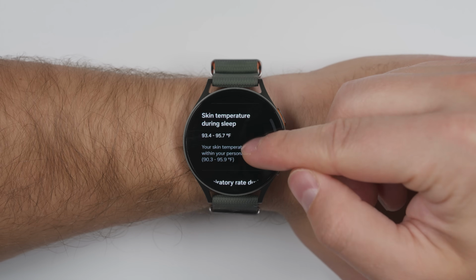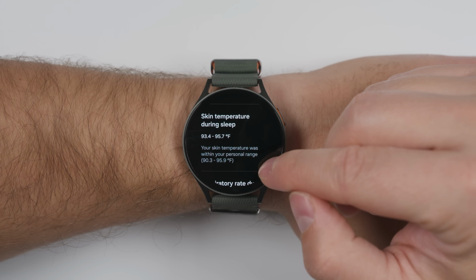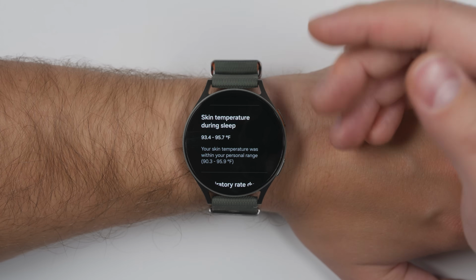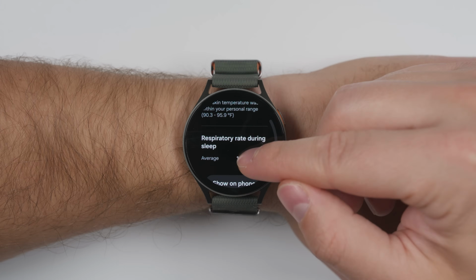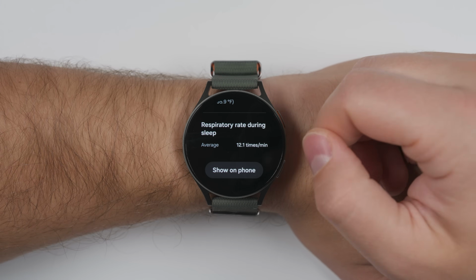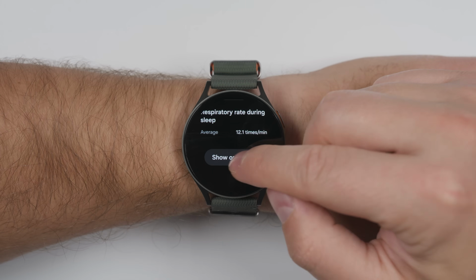Further down, you can see your low and high skin temperature readings during your sleep, and it tells you whether or not it was within your personal range. But you'll need to get a few days of sleep tracking first in order for it to know what your personal range is. And the last thing you see is your respiratory rate during sleep, and that's how many times you breathe per minute. And the last option on this page is show on phone.